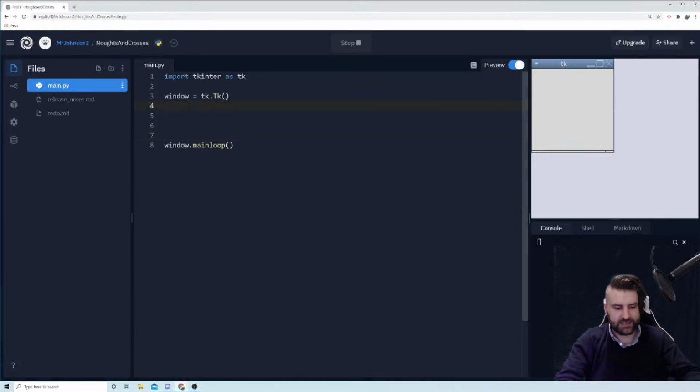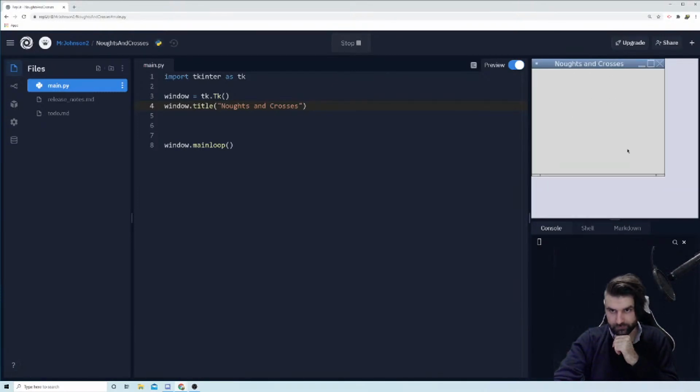Now the first thing we can do is say window.title. I believe it's lowercase title, and we are going to say noughts and crosses. Okay, lovely stuff. And if I just run that, great, we've got a title for our window there.